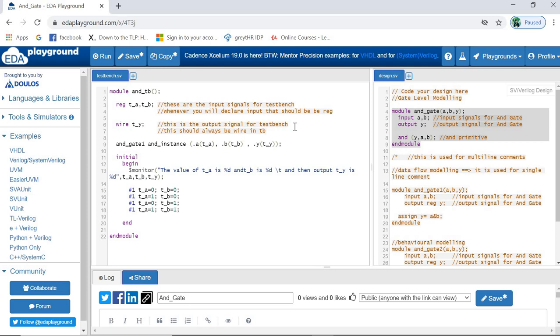So whatever input signals will be there for the test bench, you will have to declare those input signals as a reg, and whatever output signals will be there, you will have to declare those things as a wire. We are going to see in depth how things work in the port connection rule and why we are doing this. Don't worry about that. But I would like to give you the difference between reg and wire.